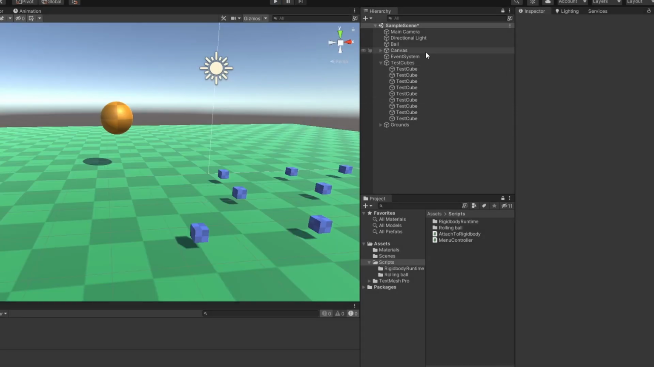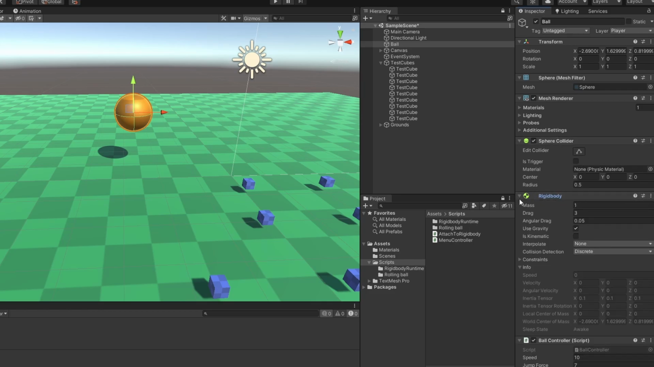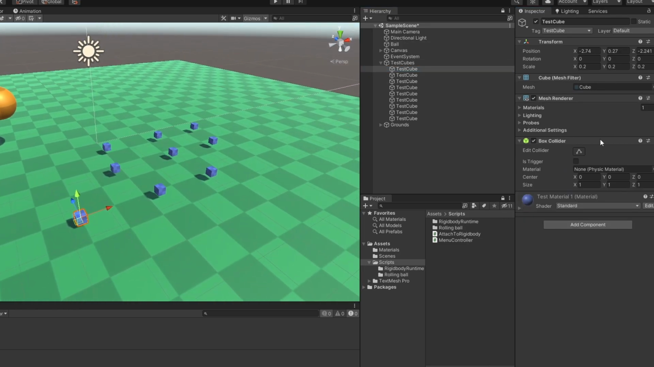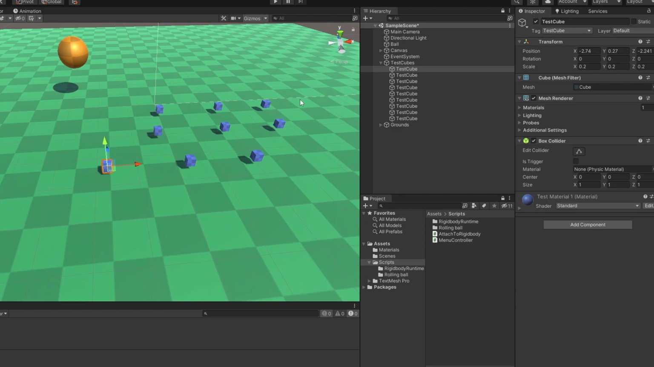So it's actually fairly simple. It's from a previous tutorial of mine where we've already set up a ball controller that you can control with WASD keys. It has a sphere collider and a rigid body component on it. That's pretty much all of interest there. And I've just set up a bunch of test cubes. As you can see, they are just that, test cubes. I've given them the tag of test cube and they just hold the box collider. I've scaled them way down as well. And so let's get right into it.